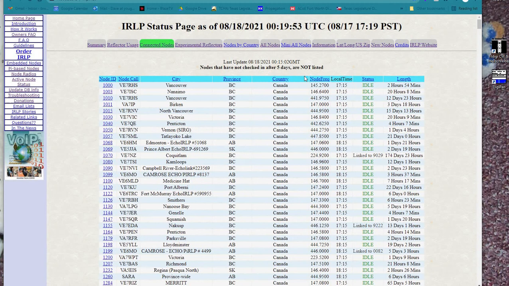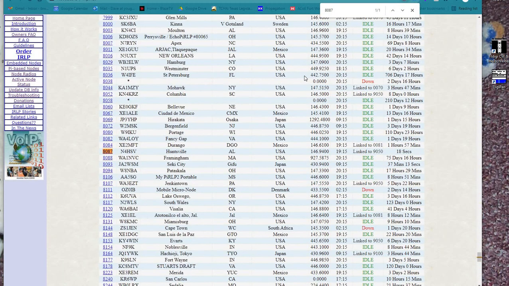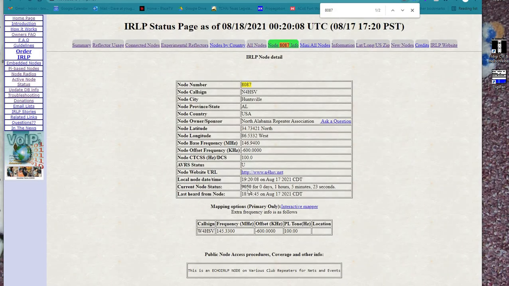So connected nodes, find 8087, Huntsville, Alabama, link to 9050, and it's only been in for 18 seconds, so it must have just linked in. And you can click on it and you can see what the node status is.